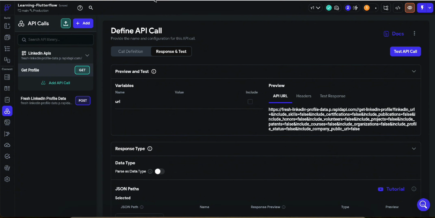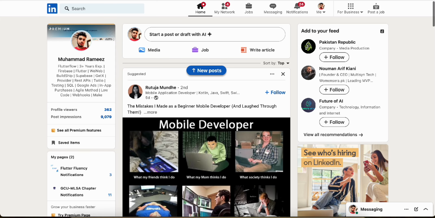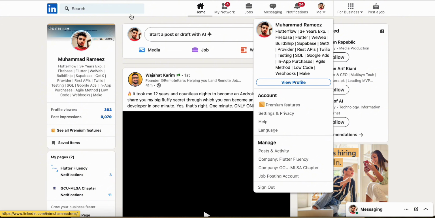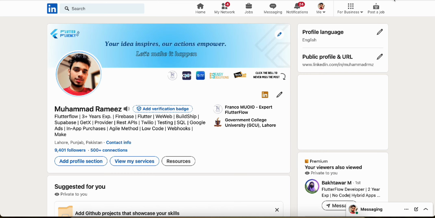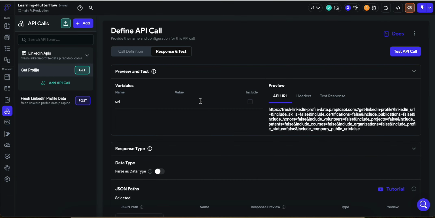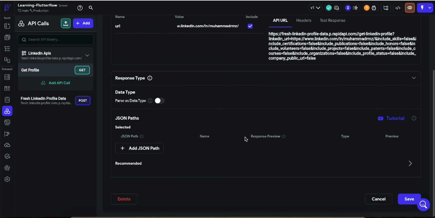Does this API work or not? Other things are really good. So let's pick my LinkedIn profile URL and see if it works or not. Let's view profile, copy my URL and paste it here. Okay, so let's search my LinkedIn profile.